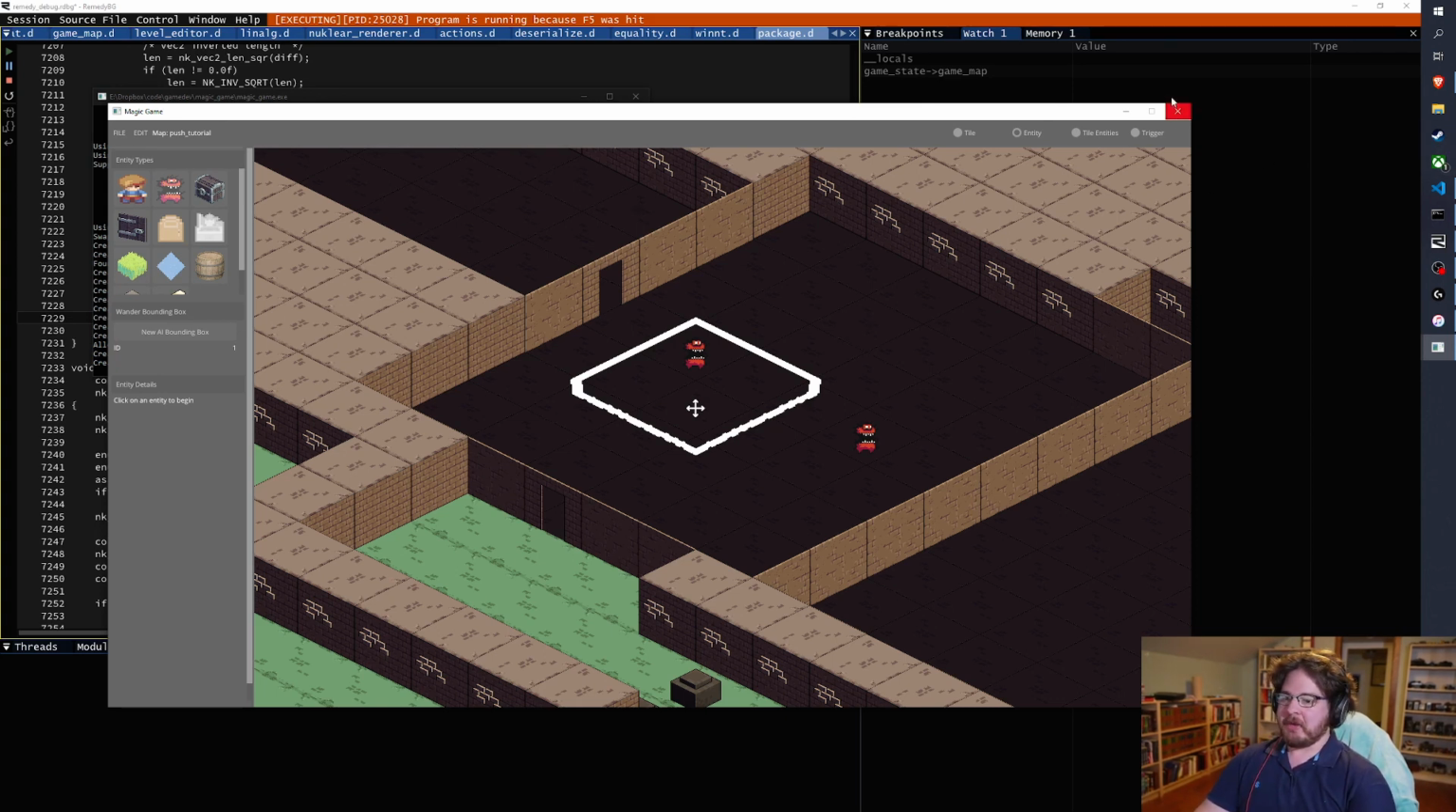The way we're going to do that is, again, we're going to do the simplest thing possible. All I'm going to do is down here, I'm just going to have a drop down of all of the wandering bounding boxes in the level, and you're just going to select it by ID. Now, it's not the most user-friendly solution, but this is internal tooling.